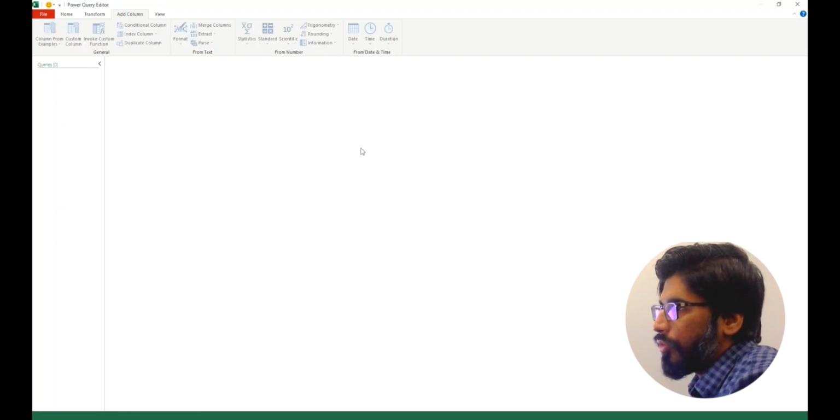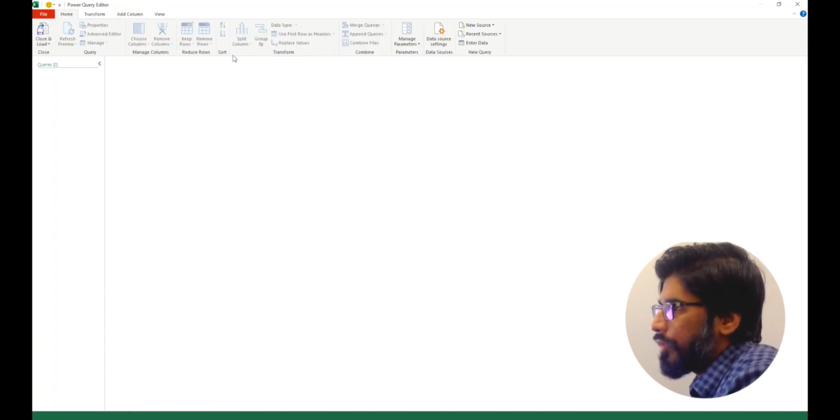One thing you will note is that the Power Query editor design is very similar to the Excel ribbon. This is so that it's easier for new users, and since the view is very similar, the learning curve will be a bit less as well. On the left side we see there is a queries section, and right now in the square bracket it says 0, because we do not have any queries loaded up right now.